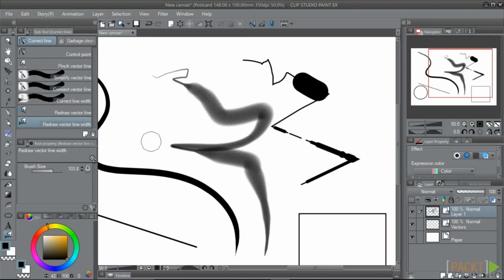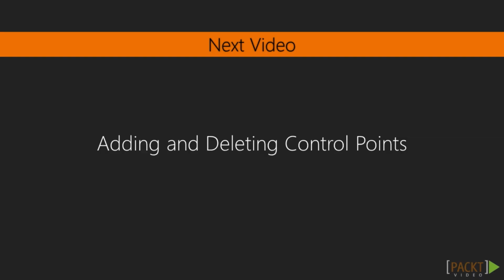In this video, we have learned how to adjust our vector lines. In the next video, we will learn how to add and delete control points.